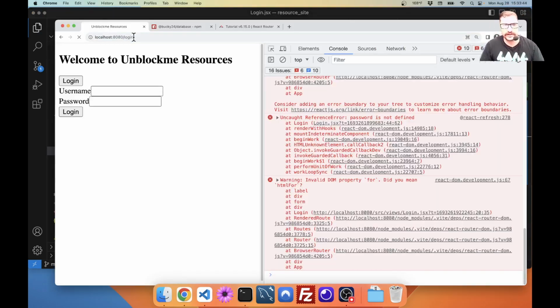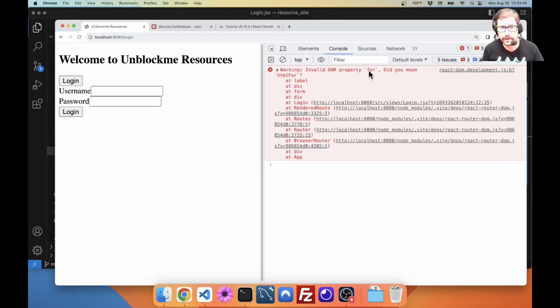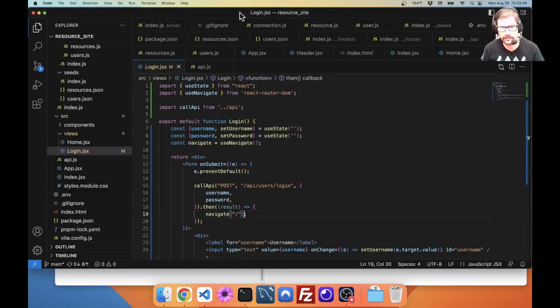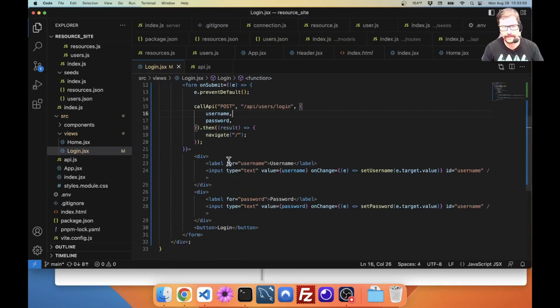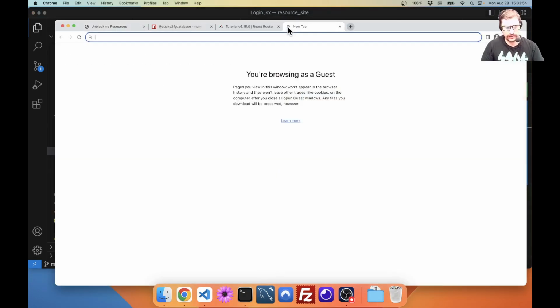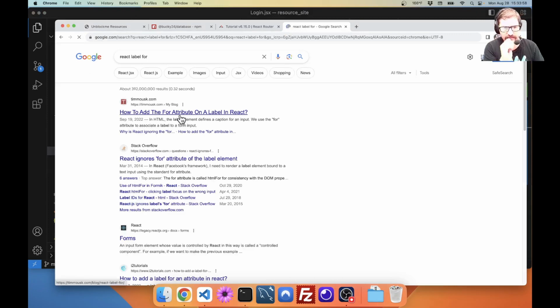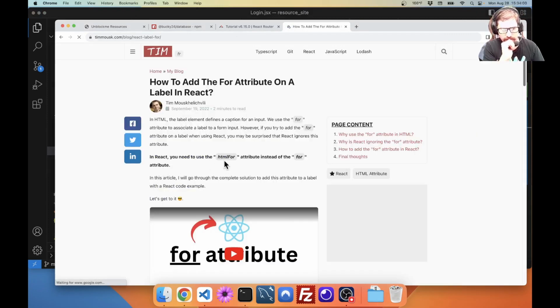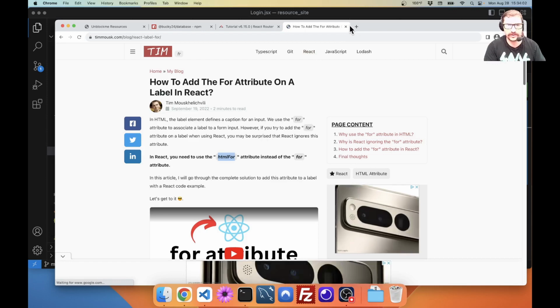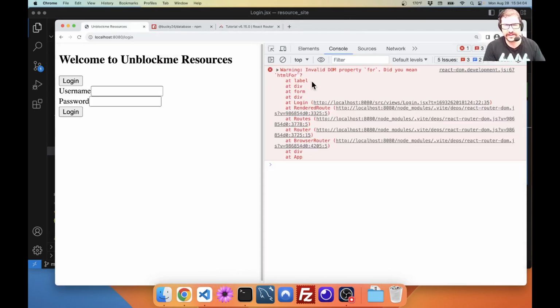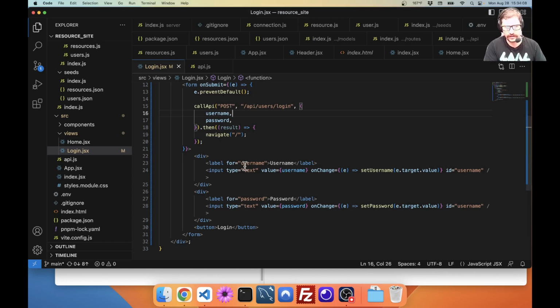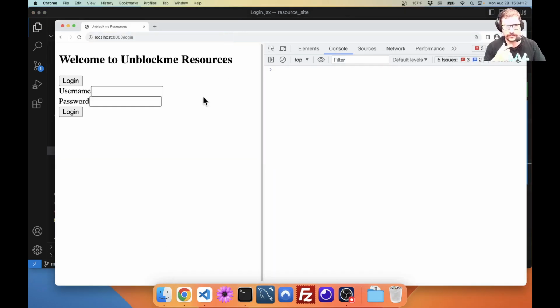All right, let's try this out. Oh, invalid property for at label. You know what? Let's look this up. React label for. The for attribute on the label in React. Oh, you need to use htmlFor. Okay, so pretty much what they suggested, but sometimes what they suggest is not the best. All right, so let's just pop that in there and in there. Make sure that goes away.